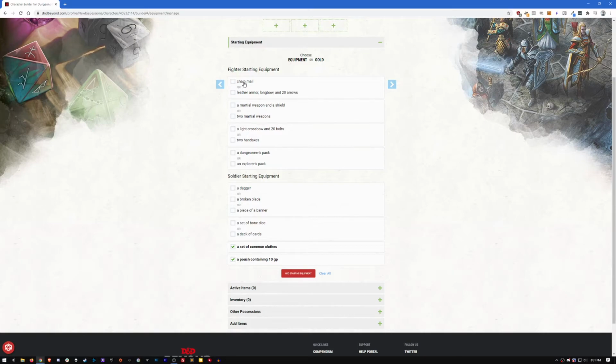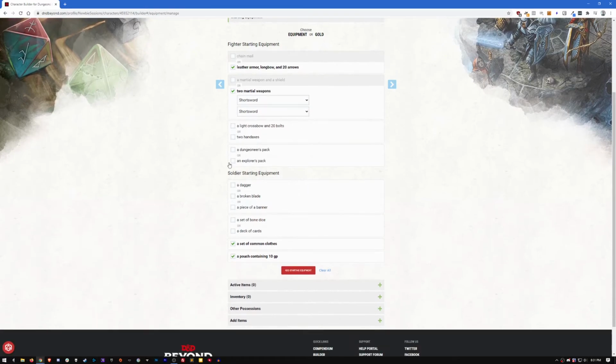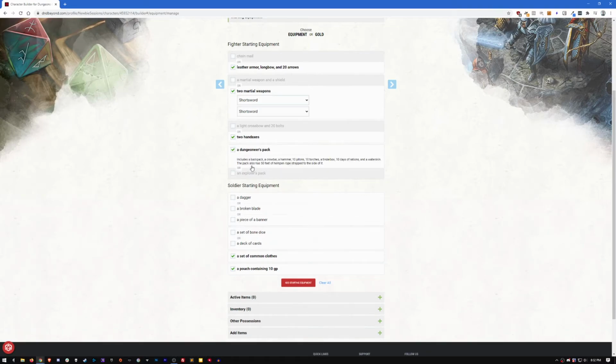First up, we have chainmail or leather armor, longbow, and 20 arrows. I like that option, so I'm going to choose that one. Next up, a martial weapon and a shield, or two martial weapons. I'm going to do two martial weapons, and I'm going to choose two short swords, because I think that would be pretty cool to fight with one in each hand. I'm going to do two hand axes as a couple fallback weapons, plus they can be thrown at range. And then I'm going to do a Dungeoneer's pack, and you can see what's inside that pack.